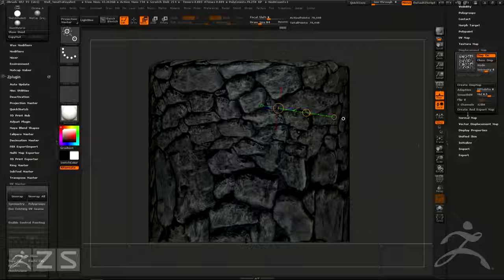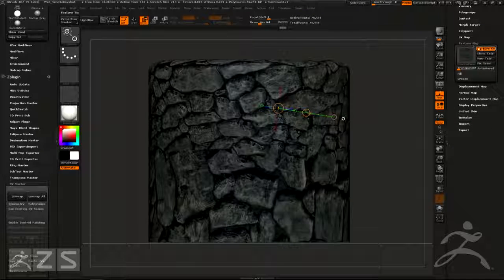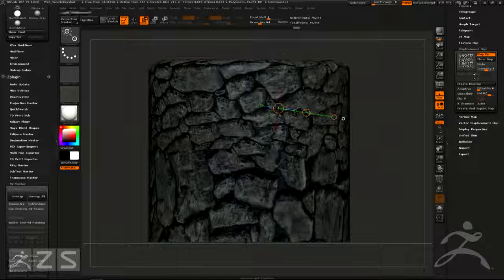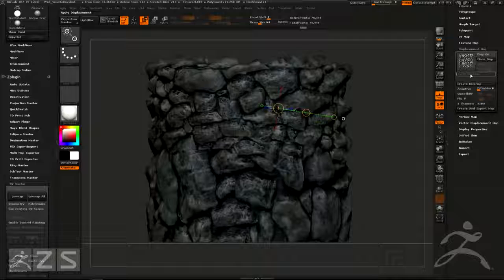Okay, sweet. So now we have, obviously, our texture map on, so you can see what's going on there. And now with our displacement map, we can actually come in and apply displacement, but first what we need to do is make sure there's some intensity. So I'm just going to set this to maybe a 0.15. I don't want it too strong. And I'm going to apply displacement.